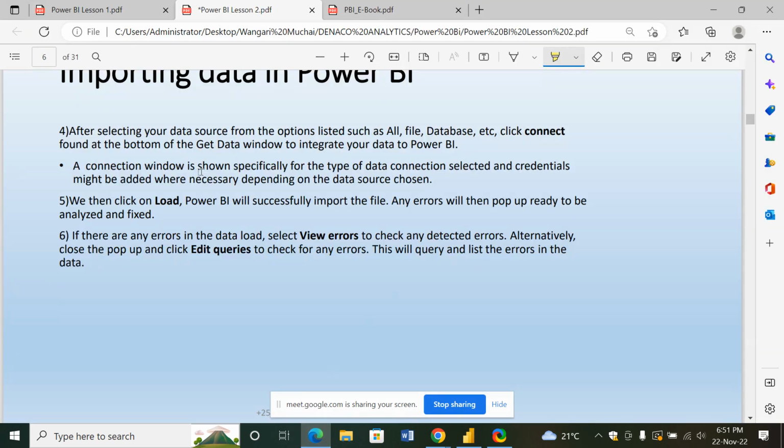So depending on the kind of data source that you're using, the connection window is shown specifically for the type of data connection selected, and credentials might be added where necessary. For example, when you're opening an Excel file, you do not expect to be asked for any credentials. It just opens. But for a database, you have to give some credentials. Then after that, we click on load.